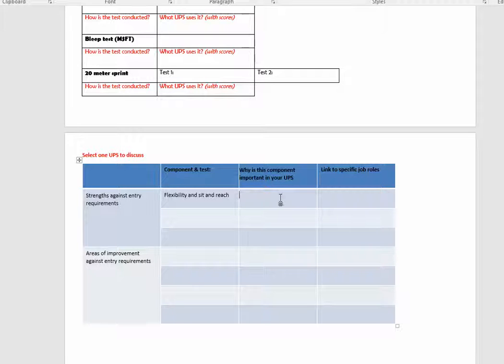Why is it important for UPS? So maybe if we want to talk about the army, why is flexibility important within the army? We can say about the fact that it will reduce injuries. The more flexible you are and pliable your body is, it's going to help with your posture and things like that. It's important to have flexibility to reach and grab stuff and pull yourself up, and different areas where you think it's important, linked to specific job roles within the army. Okay, so that's where you're going to get that merit criteria.